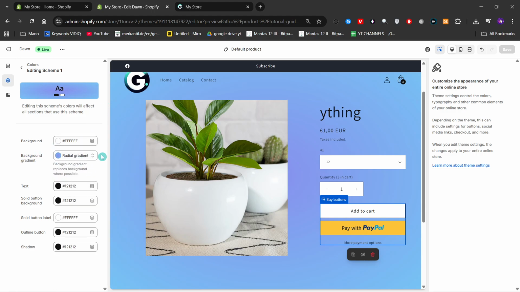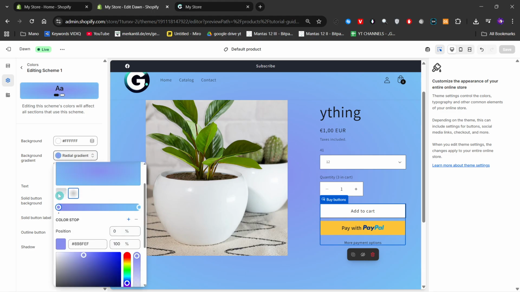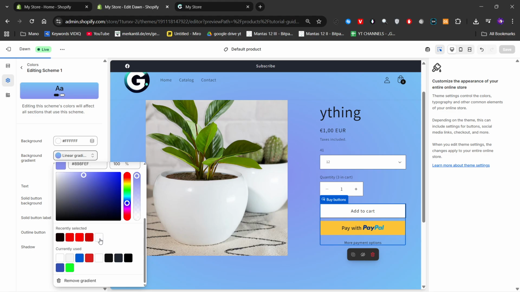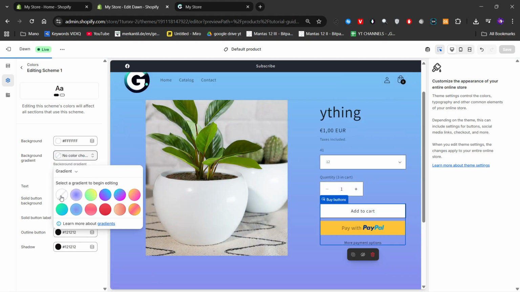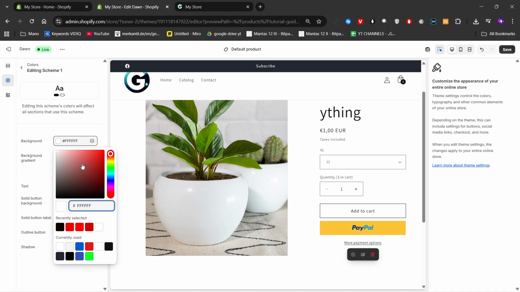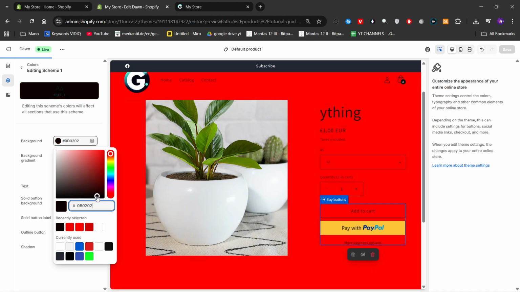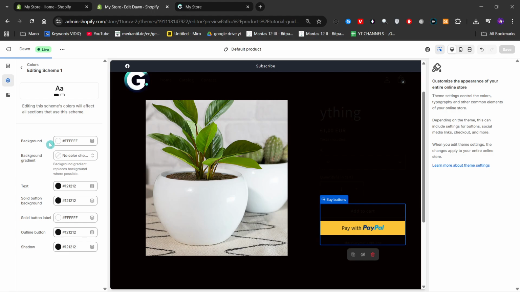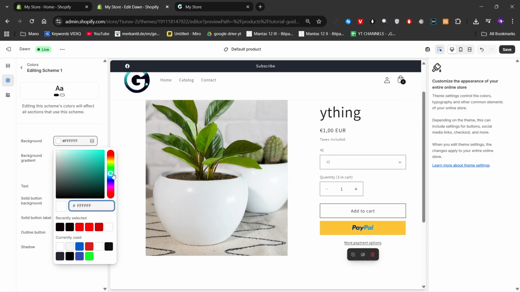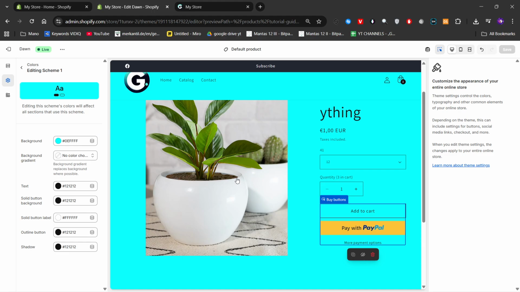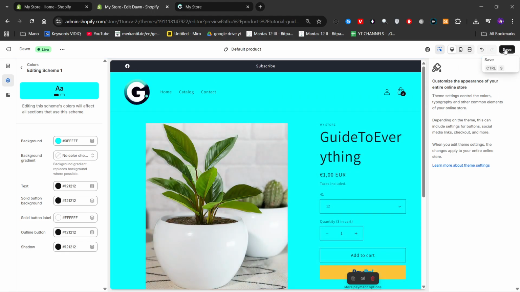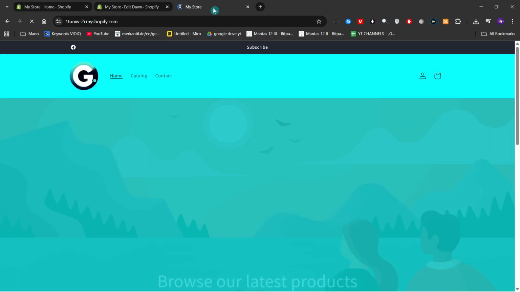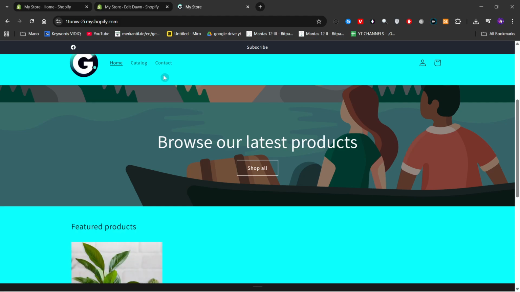So I chose right now a gradient, but you can choose another one. Like let's say I will remove the gradient right now and choose the solid color. So I can choose whatever I like to choose from these colors. And then what you'll need to do when you select the right color that you prefer, just click on save and then refresh your store and you'll see that it changes.